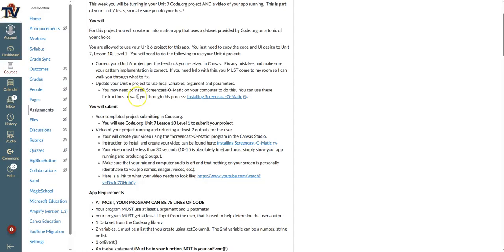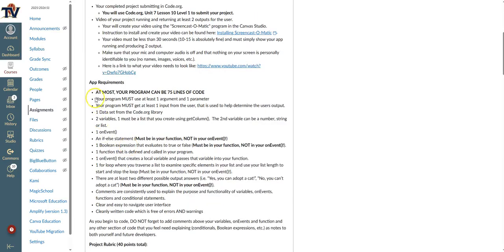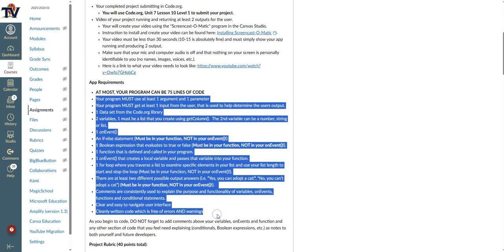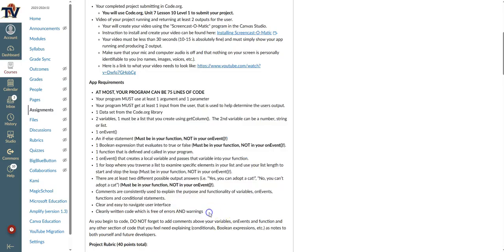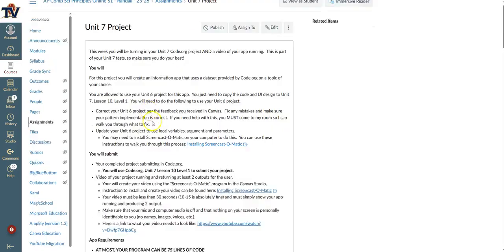All right. So that's pretty much it for the project. You just need to make sure it has all of these requirements. You can use your Unit 6. Come see me if you need help, because if your Unit 6 isn't right, or if this Unit 7 isn't right, you're in a bad spot for the midterm. So make sure you come by and see me so we can make sure that you're doing this correctly.